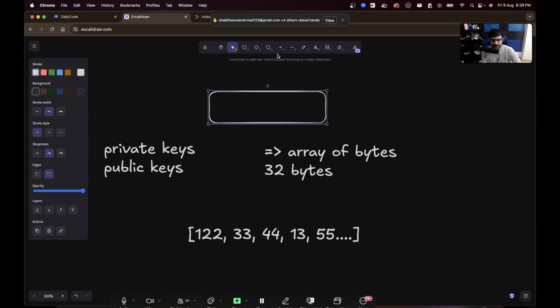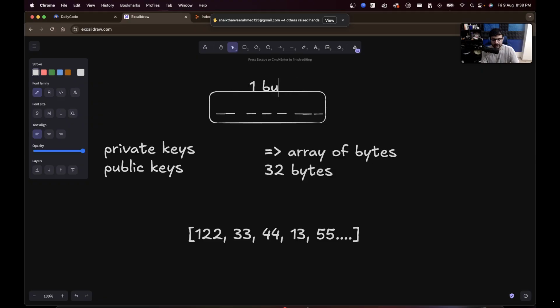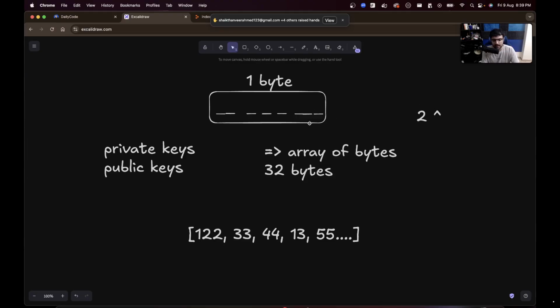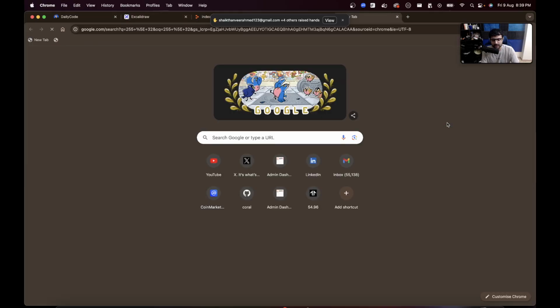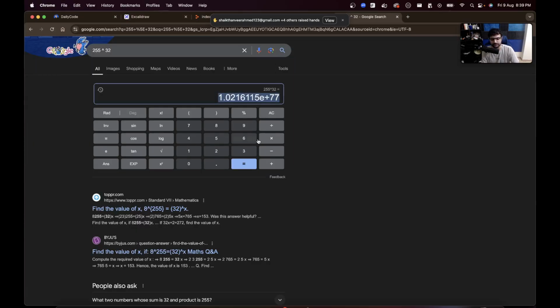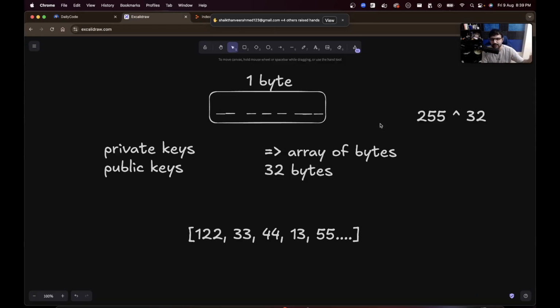So if I take this and this, 1, 2, 3, 4, 5, 6, 7, 8. This 8 bits is 1 byte. If I take 32 such bytes, I get a number. So how many possibilities are there? Can you guess? It will be 2 raised to the power. How many possibilities are there for 1 byte? 255. How many bytes does it have? 32. What is 255 to the power 32? It is a very big number. You cannot guess. The number of possibilities are really high.